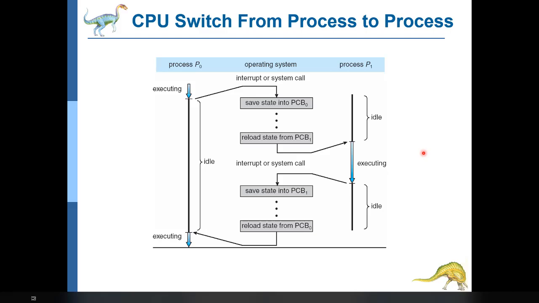So here you can see how the CPU switches from one process to another process. You can see process P0, process P1, and the operating system. So the operating system is also a process inside the computer system. And suppose initially the process P0 is executing. This blue arrow represents the execution of a process. Because of some reason, there may be an interrupt or a system call, which means that the CPU needs to be relieved by this process, and the operating system will save the state of this process P0 into its PCB. So PCB0 is about process P0.